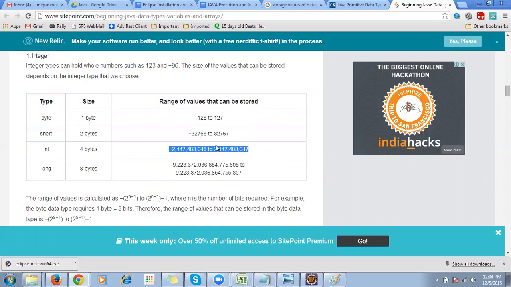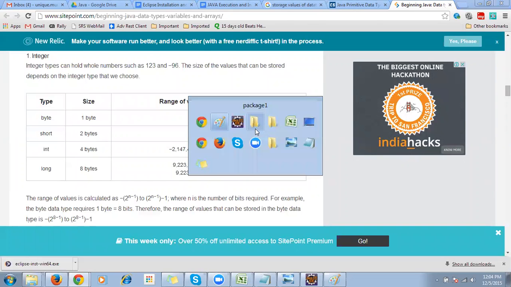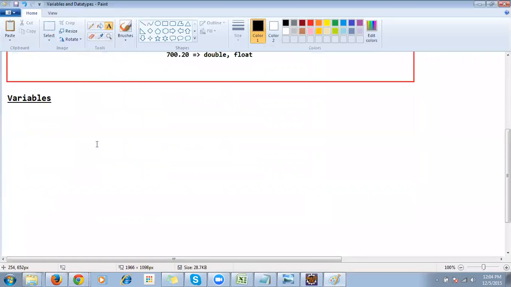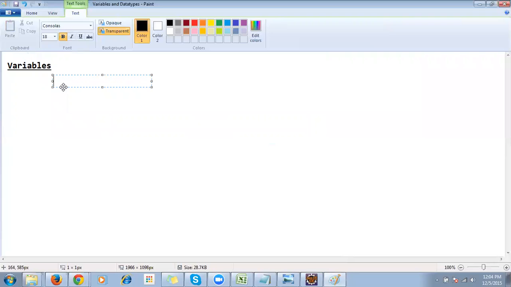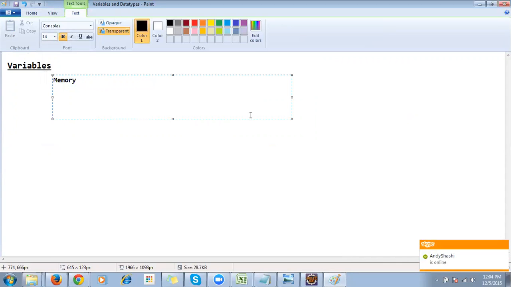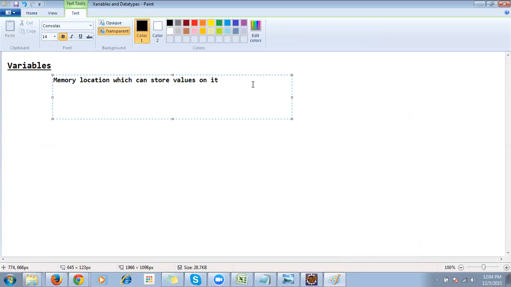Next we'll see what a variable is. A variable is just a memory location which can store values on it. That is what a variable is about.